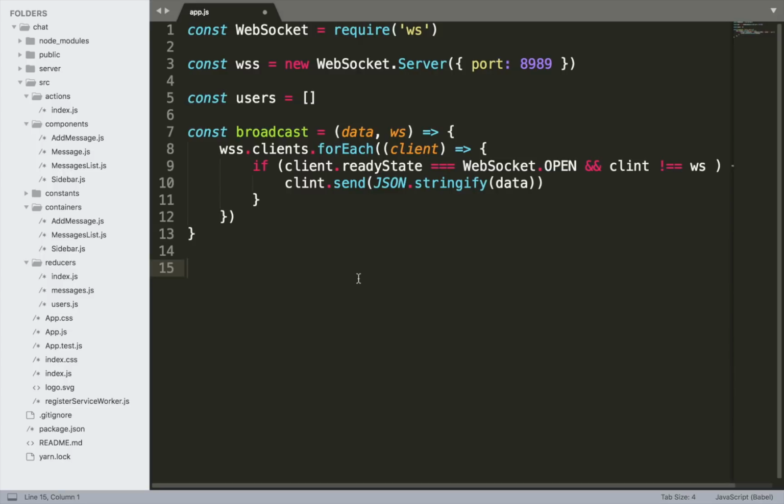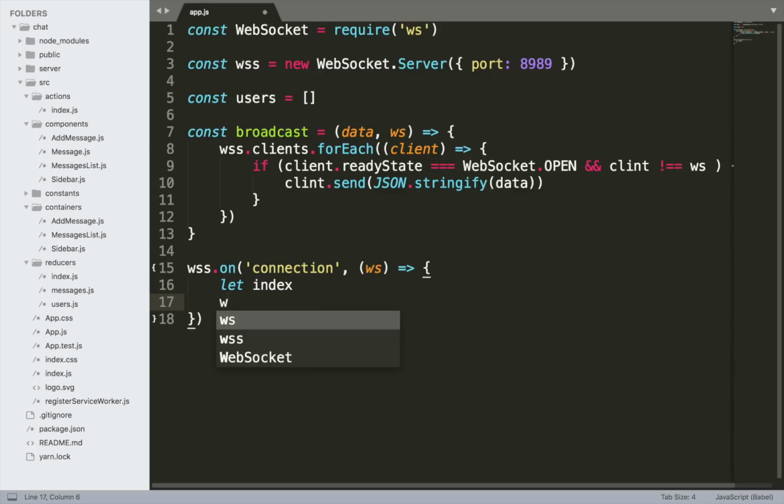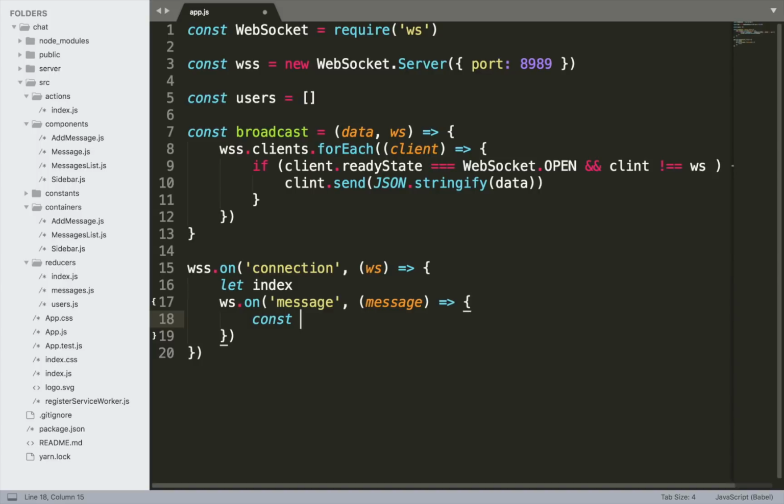Now here's where the web server is going to send different things depending on what's going on. So on connection, pass in the WebSocket, the index. So the WebSocket server's received some data, and it's received a message. So we're going to parse the message into our data variable. Parse.